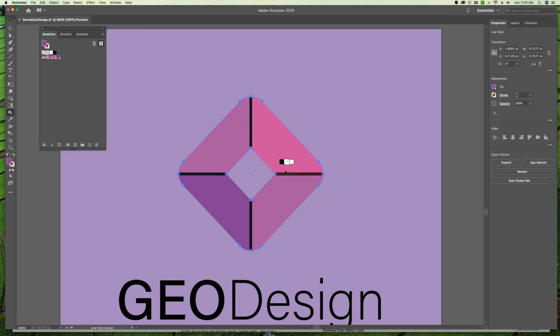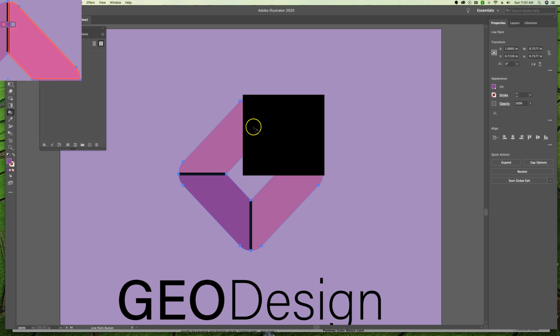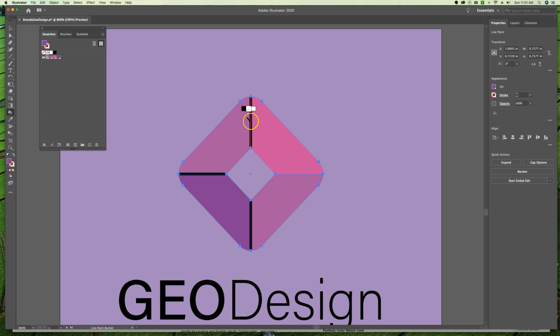So if we click, when it turns into a paintbrush, we just remove that stroke. So we're not targeting a fill, we've got to get right on the line so it turns into a paintbrush, and that's targeting the stroke, and we remove the stroke.